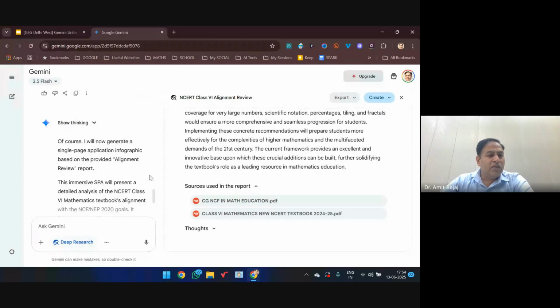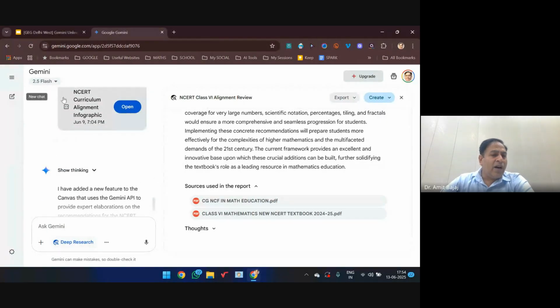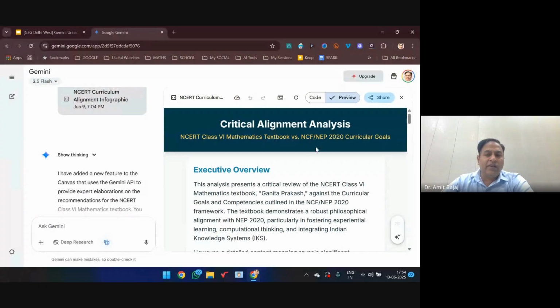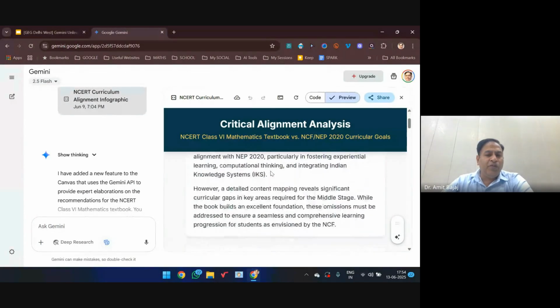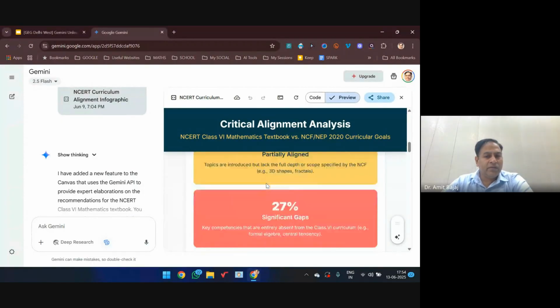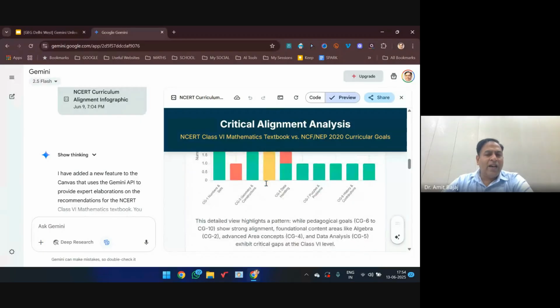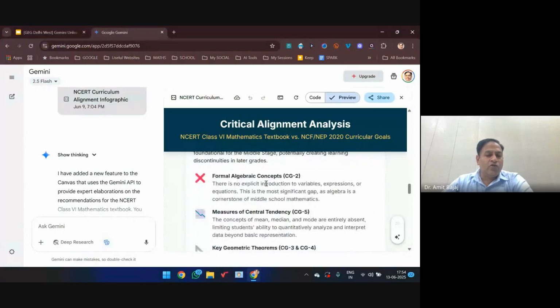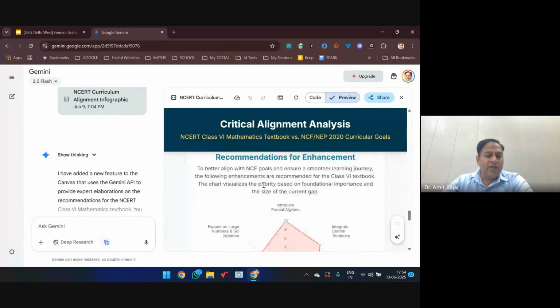So I asked to prepare the infographics for the same. Right. So can you check out this infographic? A very beautiful, colorful infographic is prepared over here. I haven't done anything. It's only done by Gemini, just by those two PDFs or everything.